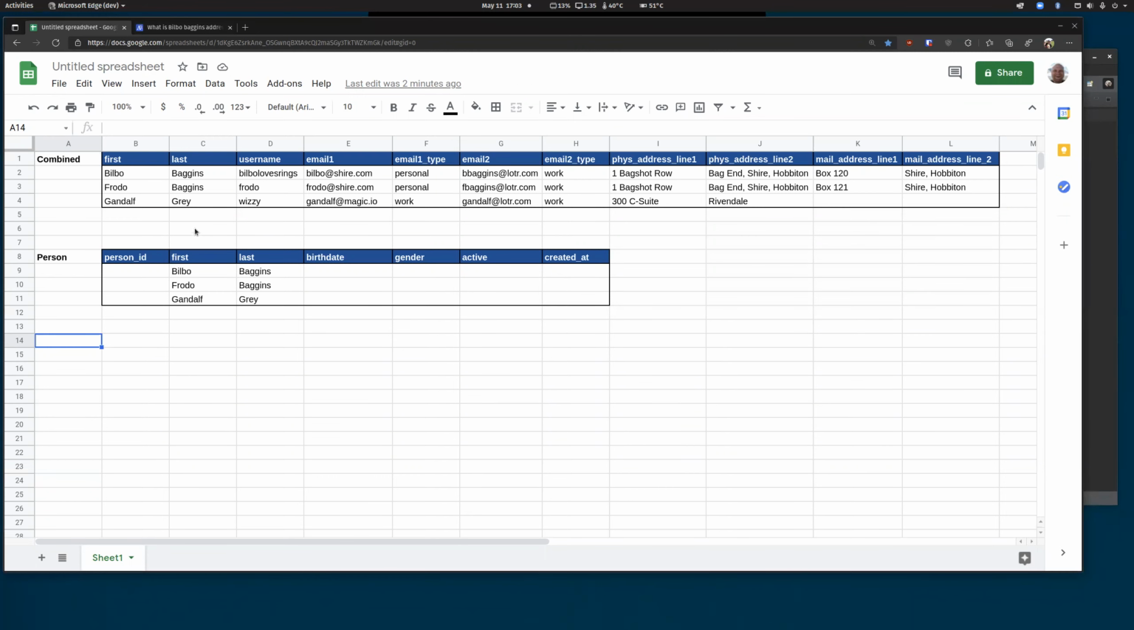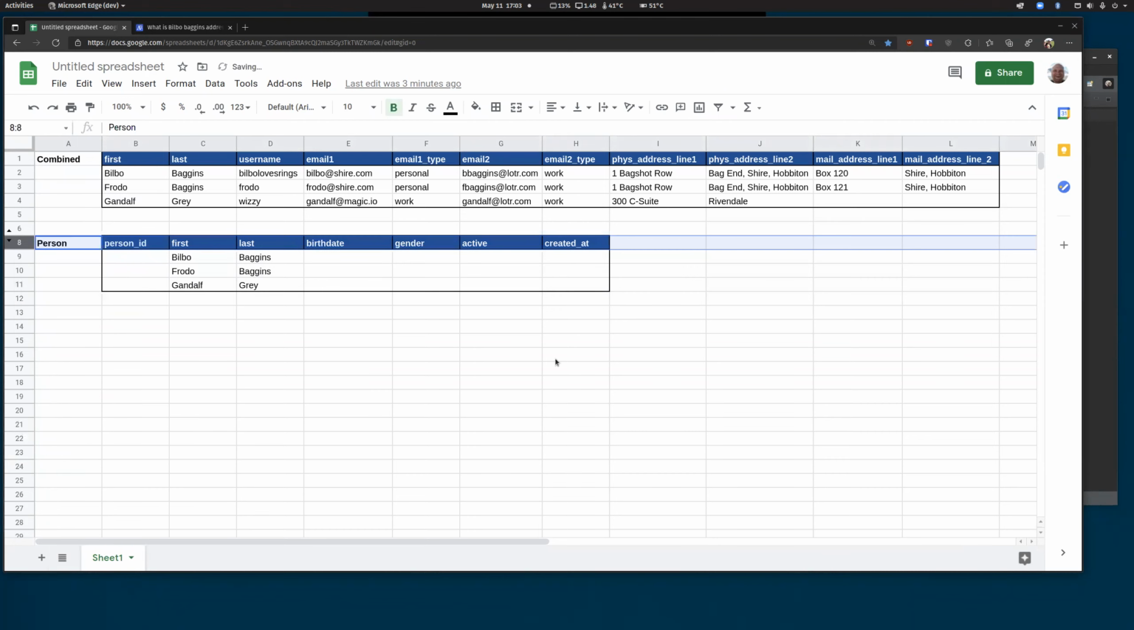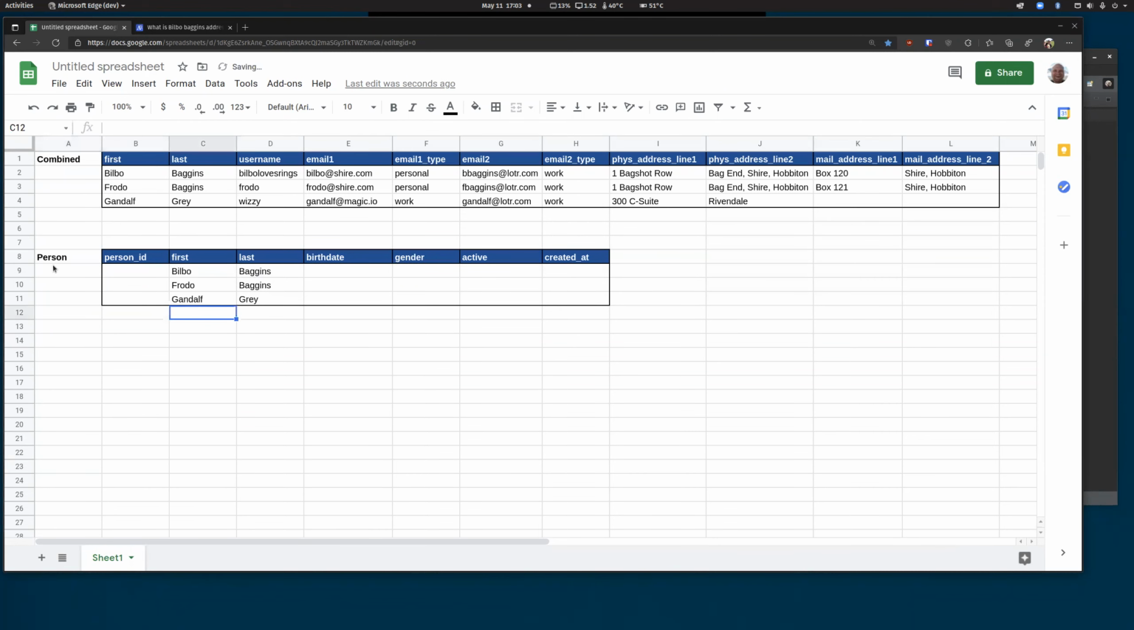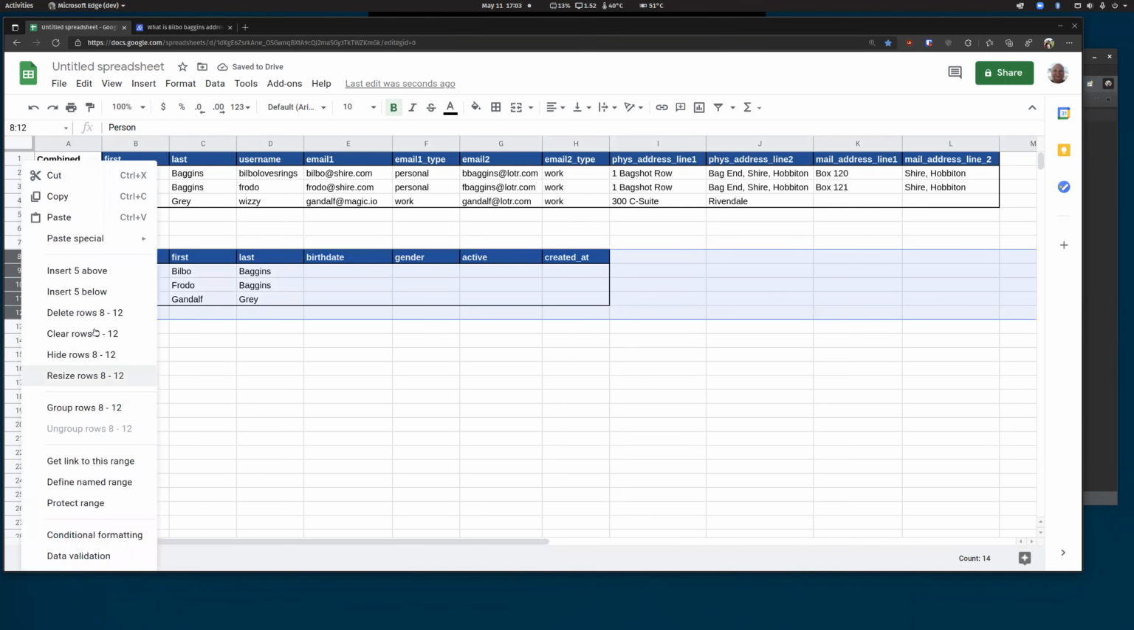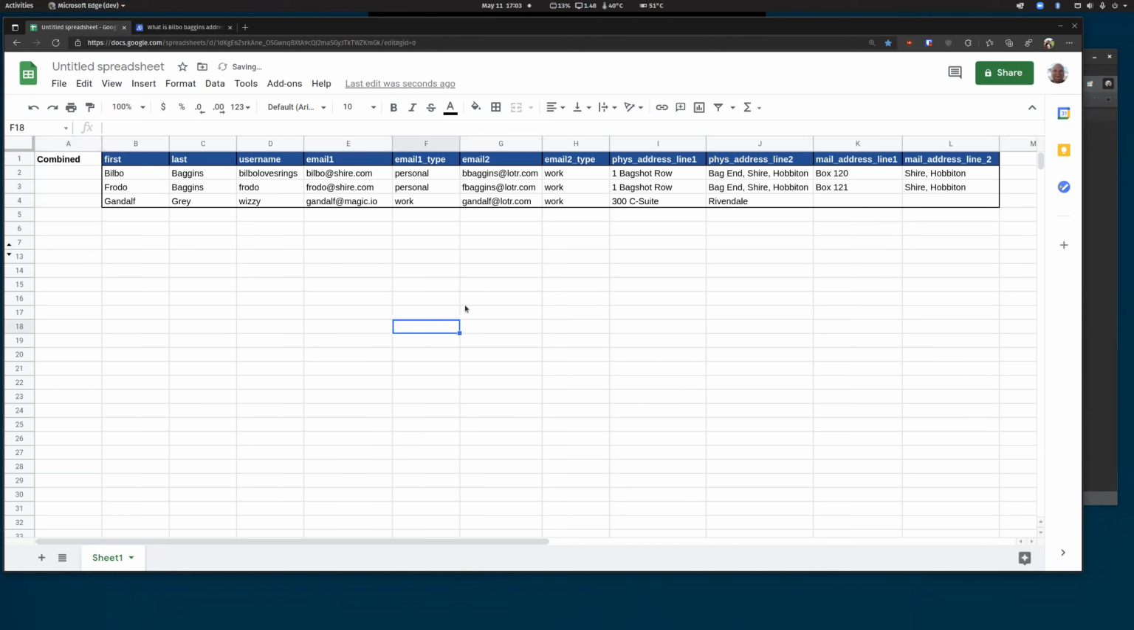So what I have here is, I kind of just started setting this up right before the meeting, and I didn't want to get too far because I thought it'd be good to explain it as we go. So what I'm going to do is, can we hide these rows? Hide, there we go. We'll just hide those for right now.